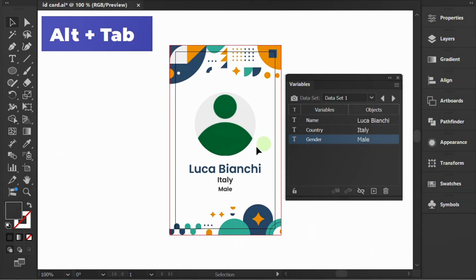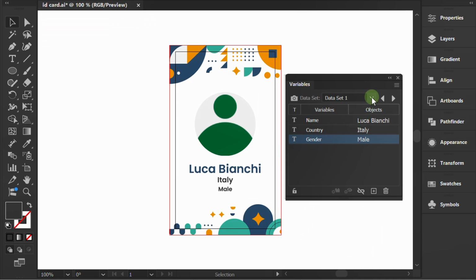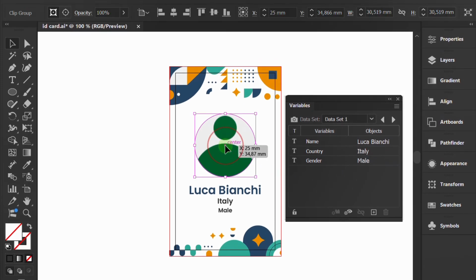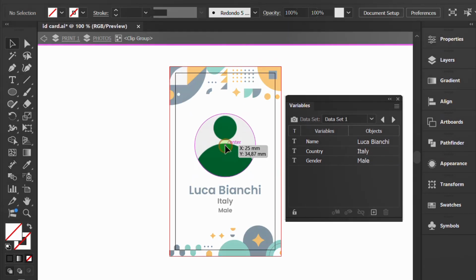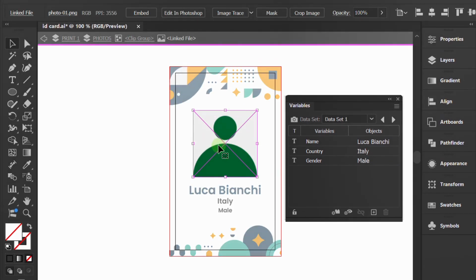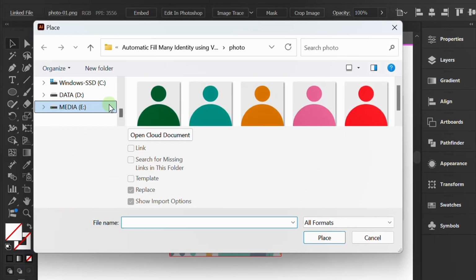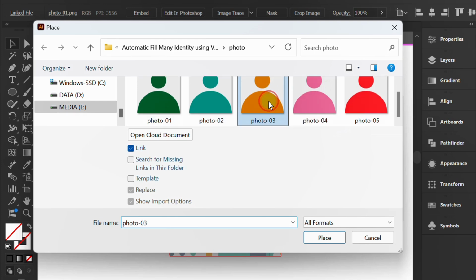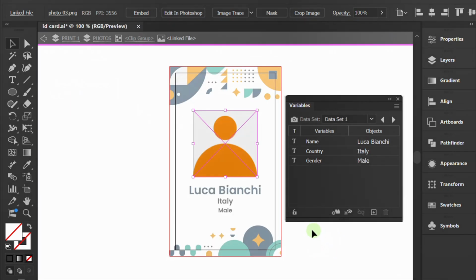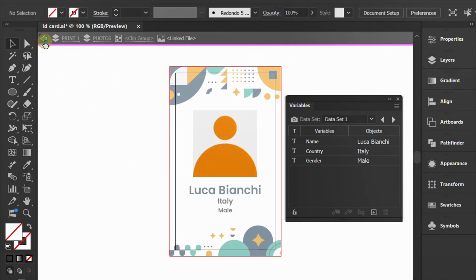Return to Illustrator. Select the next dataset with a different name, or press the arrow to go to the next dataset. To change a photo, double-click it until the file name appears. Click it and relink the photo. That's it. Best of luck with your project.